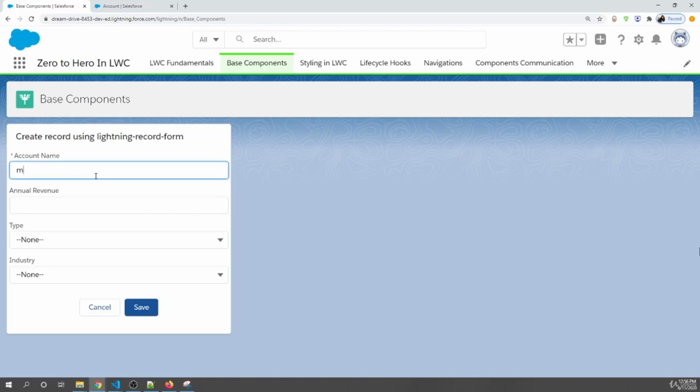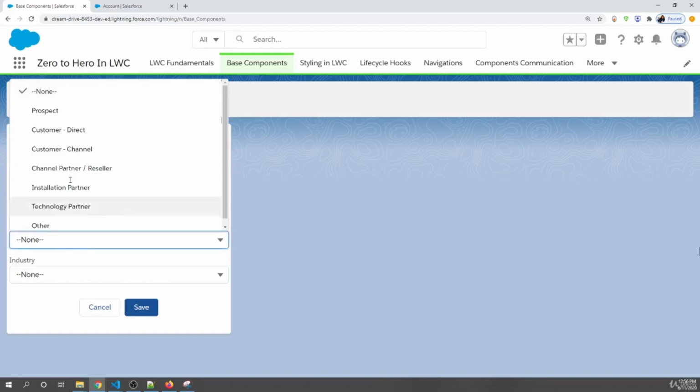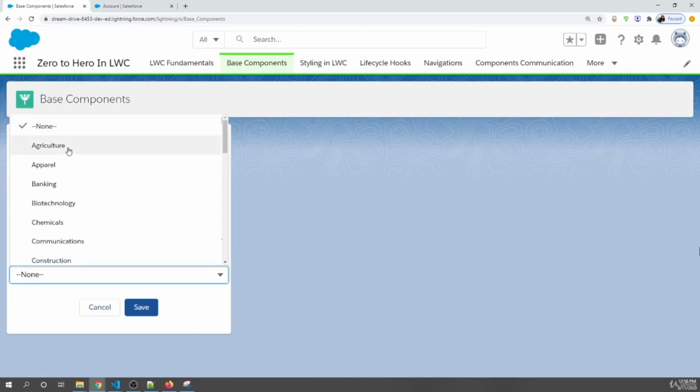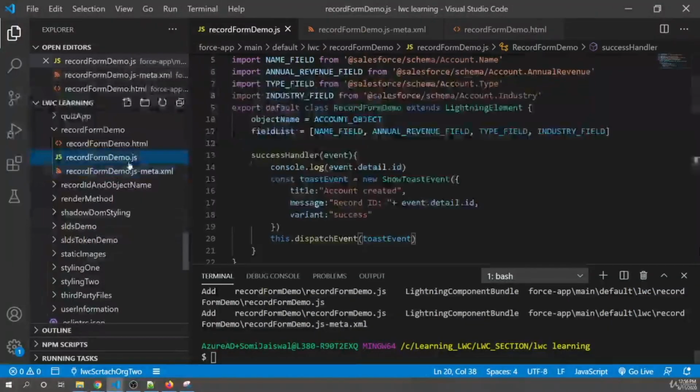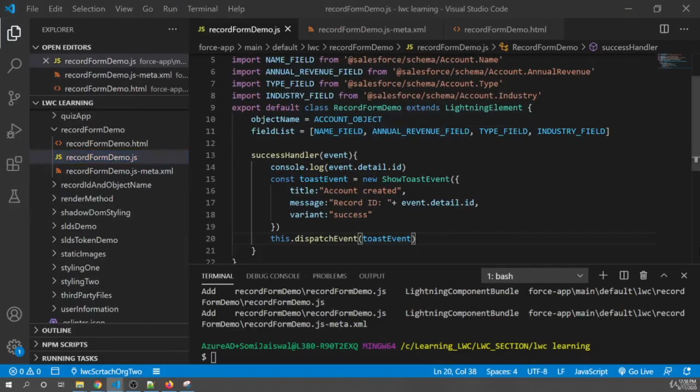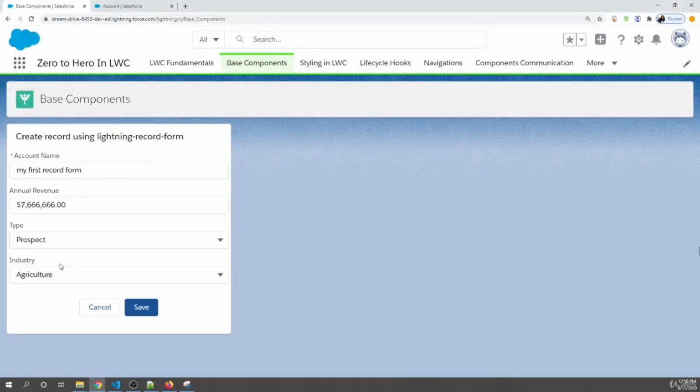I'll say my first record form. I'll give some revenue. Here I'll select prospect. I'll take industry, agriculture. And if you see, the fields are almost in the same order that we have mentioned: name, revenue, type, and industry. So it always loads in the order you define in your JS file. So enter the fields.